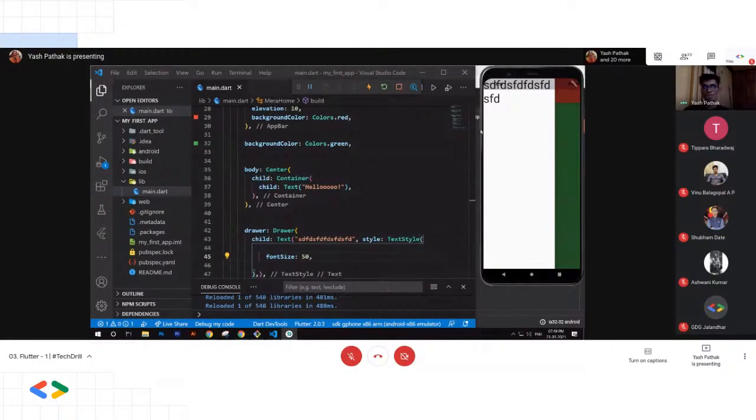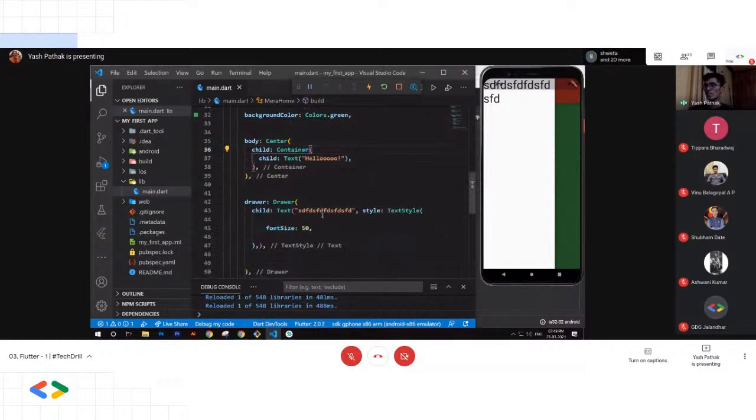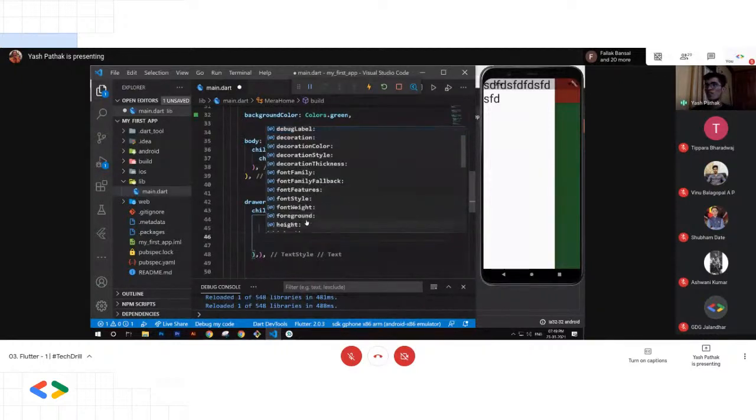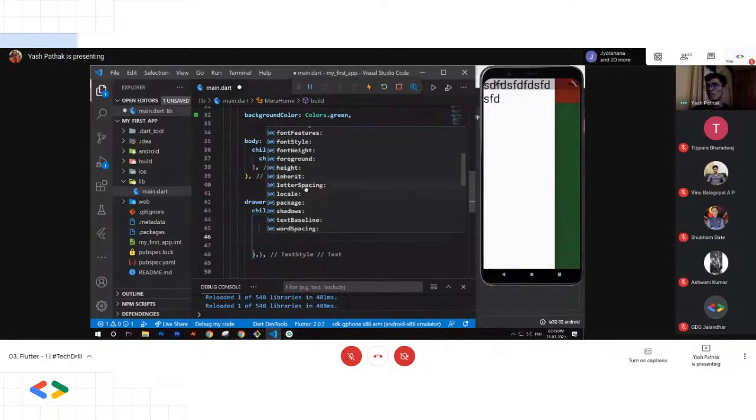Okay. I hope I make myself clear here. So this is how text widget can be used. Now you can change the font as well. You can change the background color of the font. You can change the color of the font. You can add decoration. You can add thickness. You can add the font, like which kind of font you want to use. Let's say I want to use Open Sans or Arial or Times New Roman. Then I can change it by writing here font family and font features, font style. You can change the height, letter spacing, shadows, likewise.